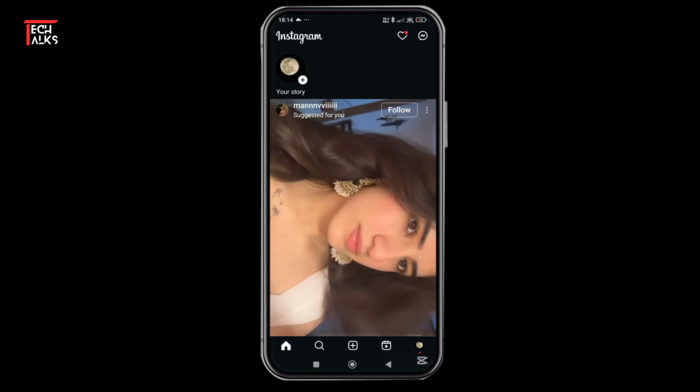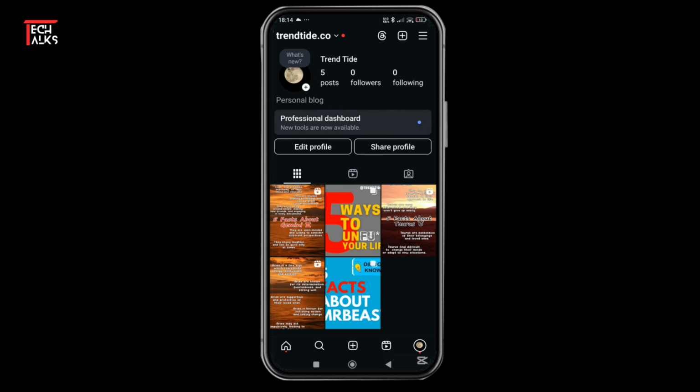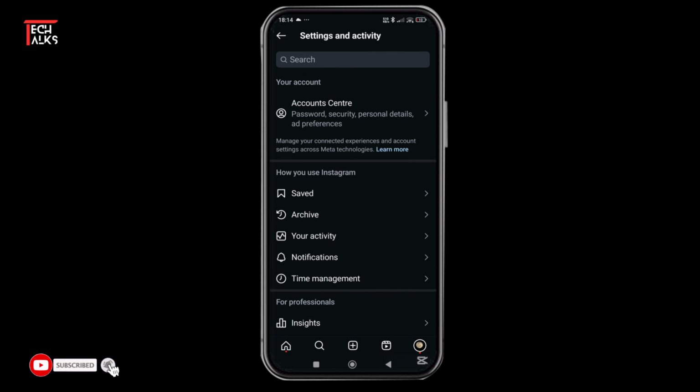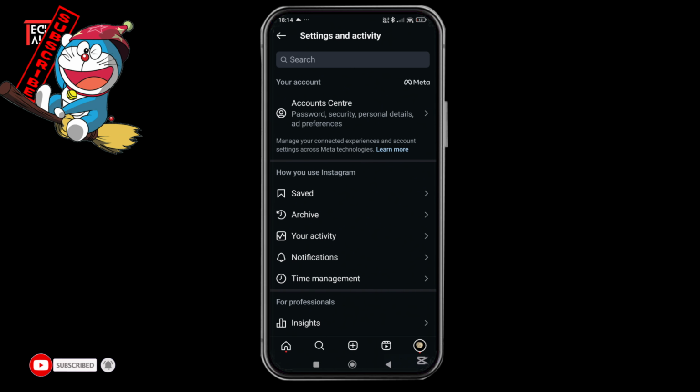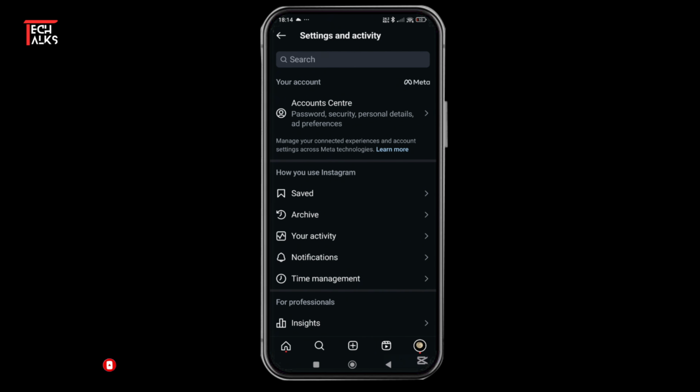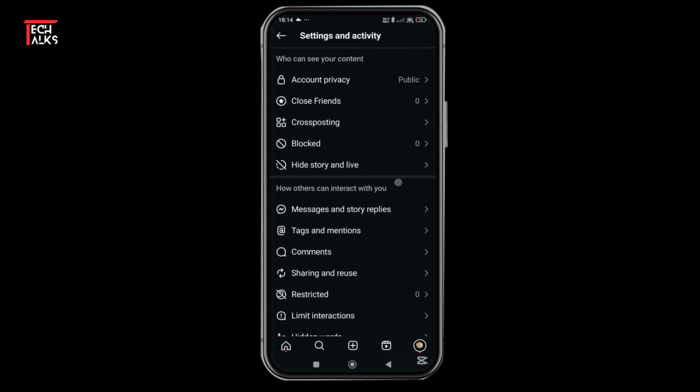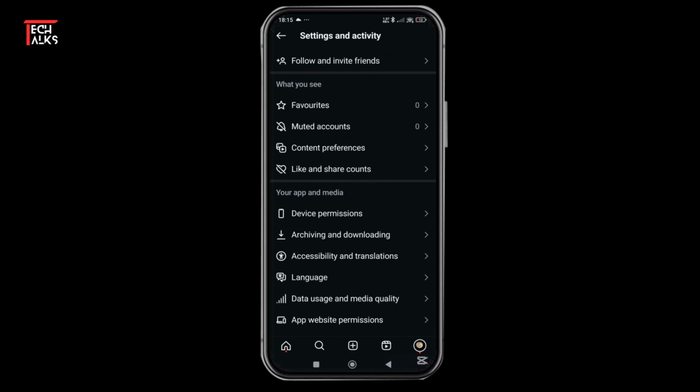So tap on it. Now on the top right-hand side of your screen, you will find these three horizontal lines. So tap on it. Now simply scroll down all the way to the bottom until you find content preferences. So scroll down. So once you find content preferences, tap on it.